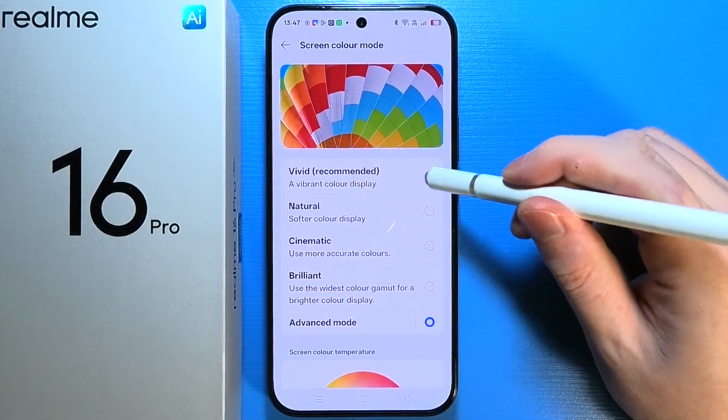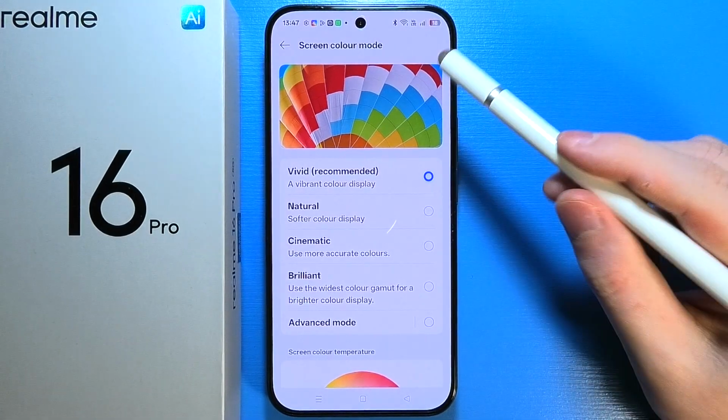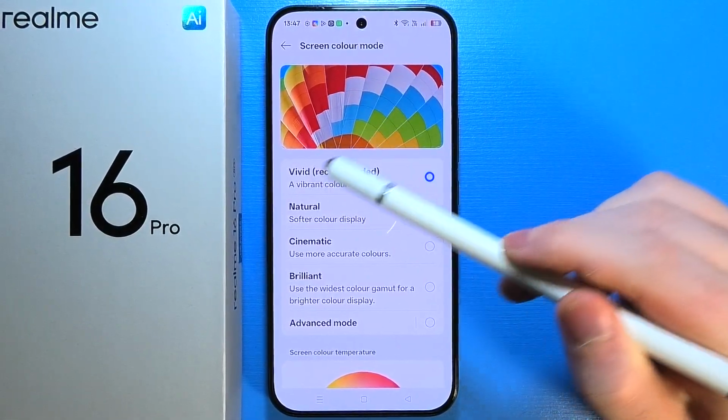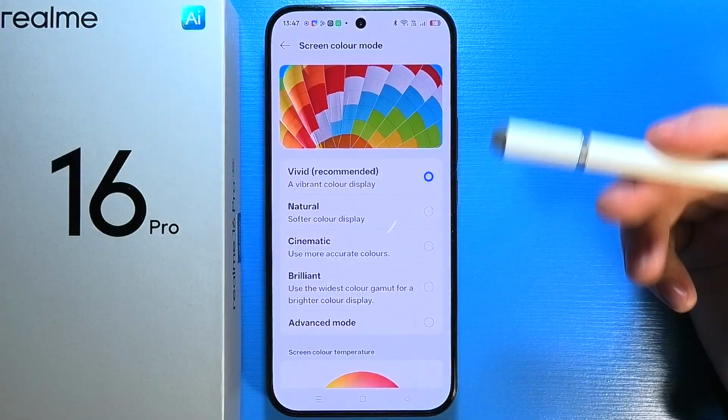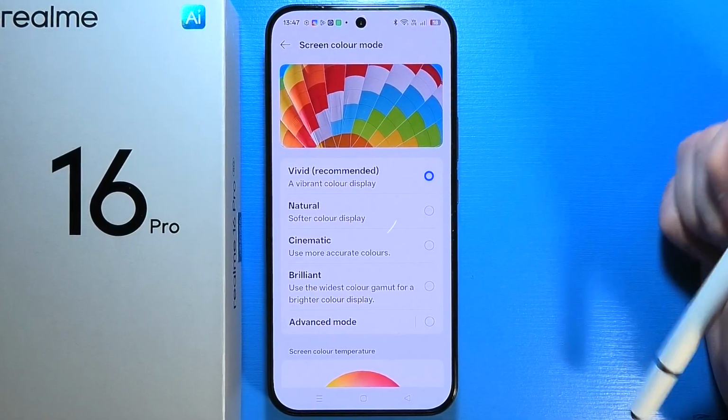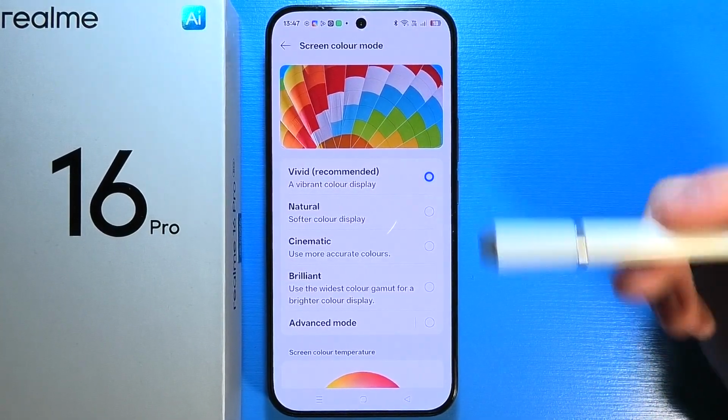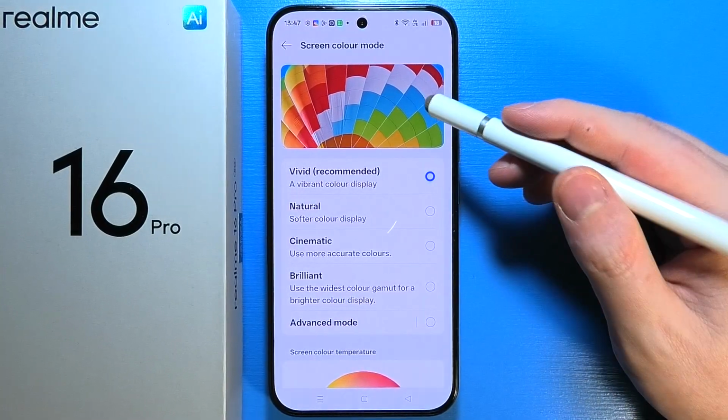So first one is vivid. You can select it if you like. Just look at the image on your phone right here, because the camera applies different filters, so it doesn't look like this in real life. So make sure to do it on your own phone and then find the best color.